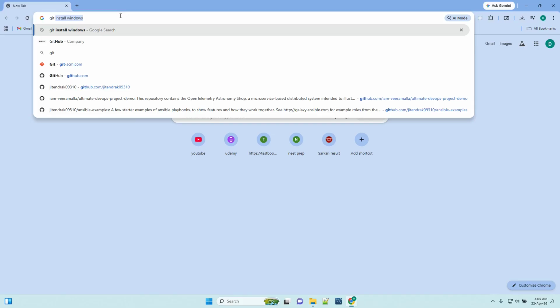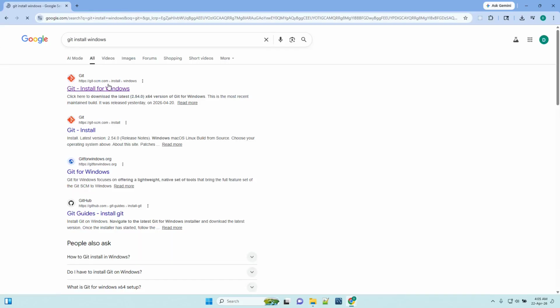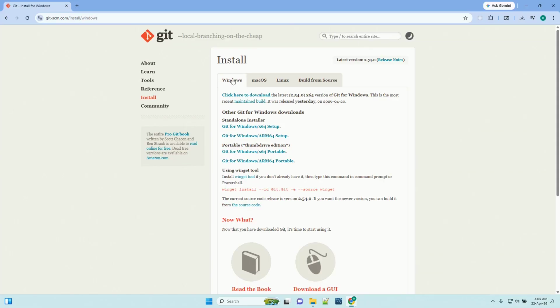With the Chrome browser, go to "Git install Windows", and go to this website, which is git-scm.com. Click on Git install for Windows. We have Windows, and click here to download. This is the latest one, and it was released yesterday only.